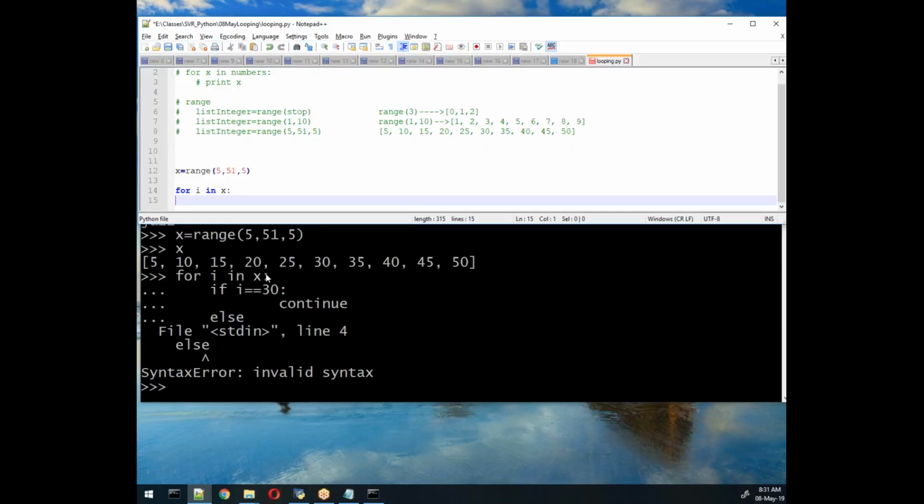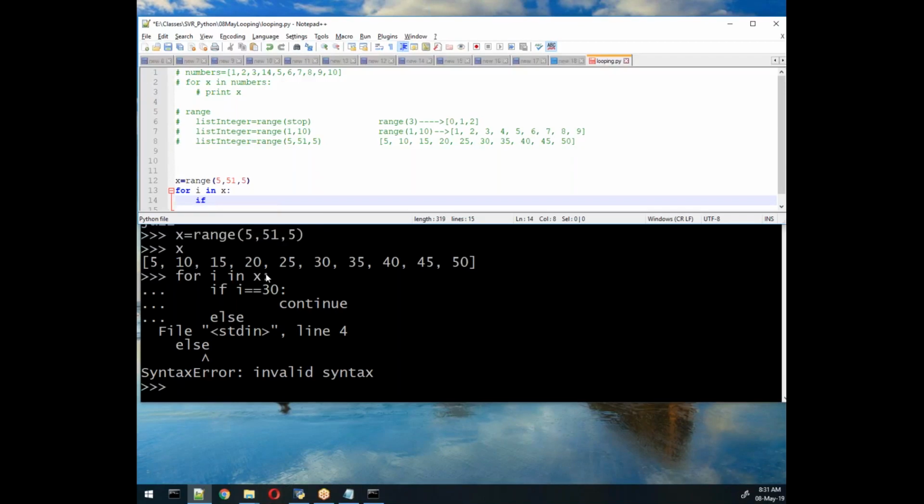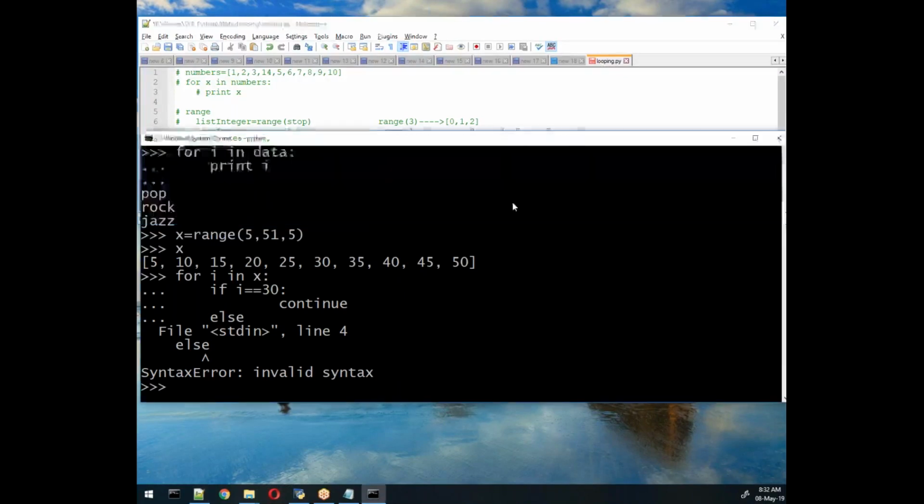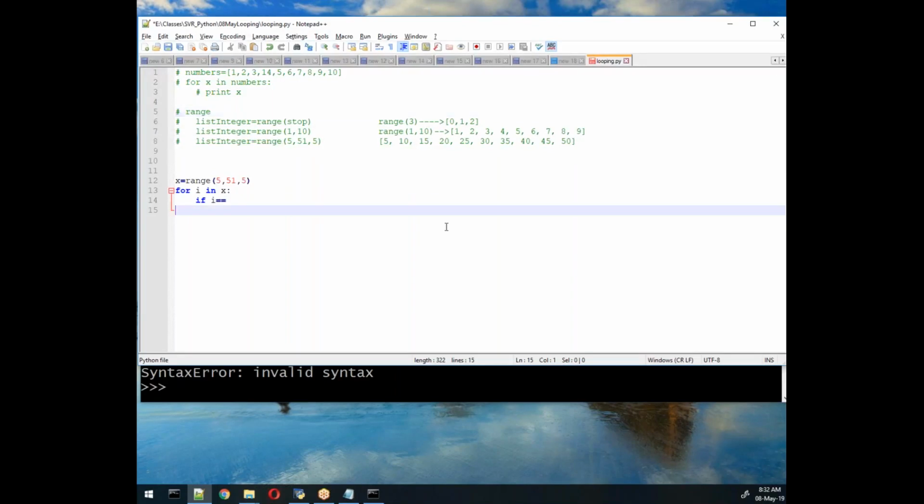So what happened here? Can you tell me, guys? For i in x, it will try to fetch one by one each value from that variable, and I'll try to display if i is not equal to 30 or equal to 30. Okay, I'll try a program like this. If i is equal to 30, if this value comes, then make it continue. Else don't continue, and just print the value of i. That's it, and I'll close this program.